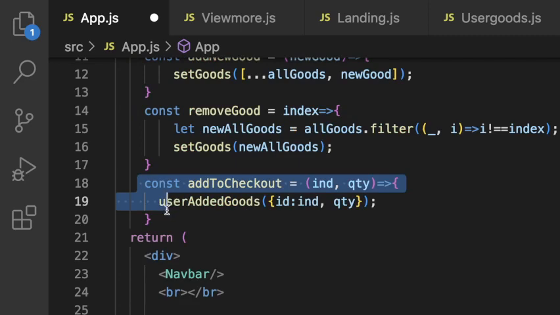Are you loading the screen? I'm not saying it is stuck on that view more page. Ah, line 23.